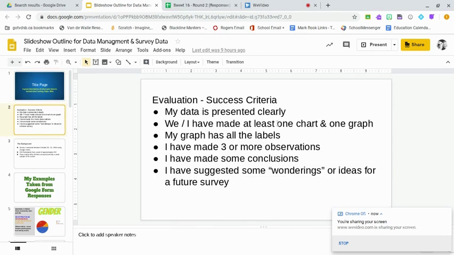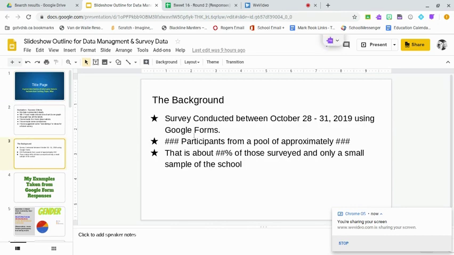On the next page, I've got the success criteria, but of course, I've sent you a more comprehensive success criteria document. And then over here, we have where you get the background. So the survey was conducted roughly between these dates. I think we went to November 2nd, in all honesty, or maybe the 4th, because that was the Monday.